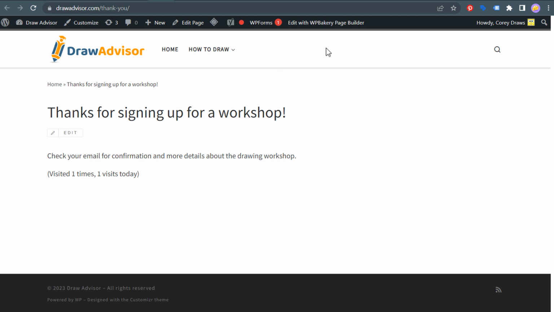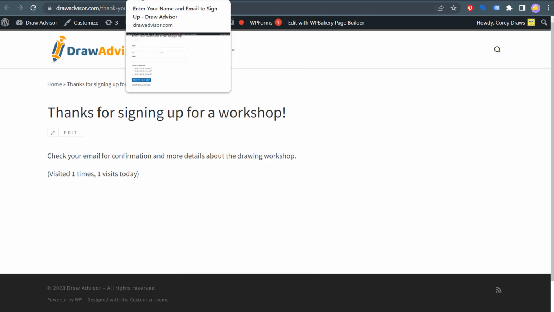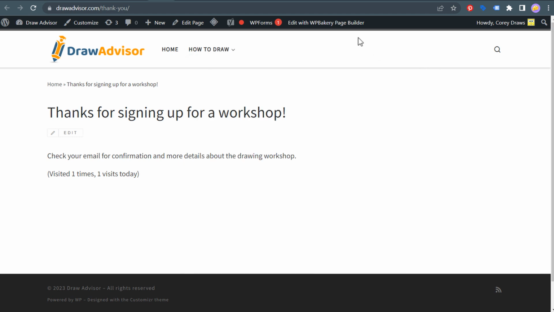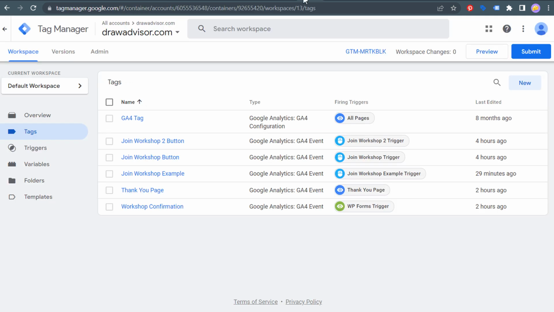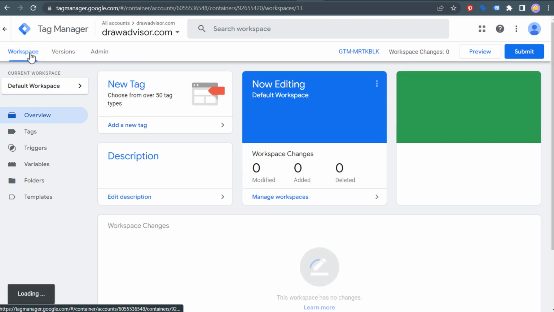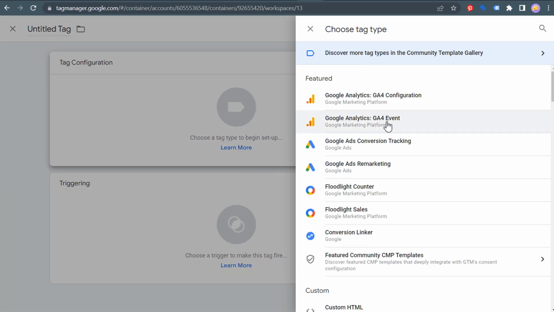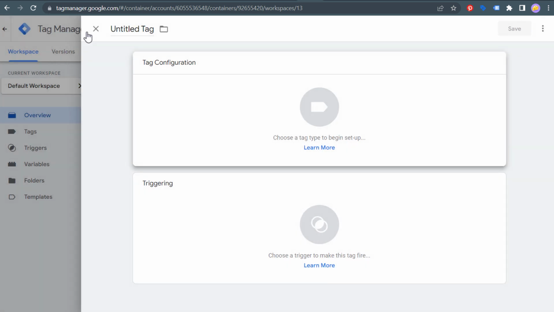So the way to track that, obviously you don't need to track both of these, track one or the other, whichever works better for your website. But the way to track that is we're going to come over here to Google Tag Manager again. We're going to click on this thank you page. So if you're in your workspace, click to add a new tag, tag configuration, GA4 event. So you're going to start from right there.